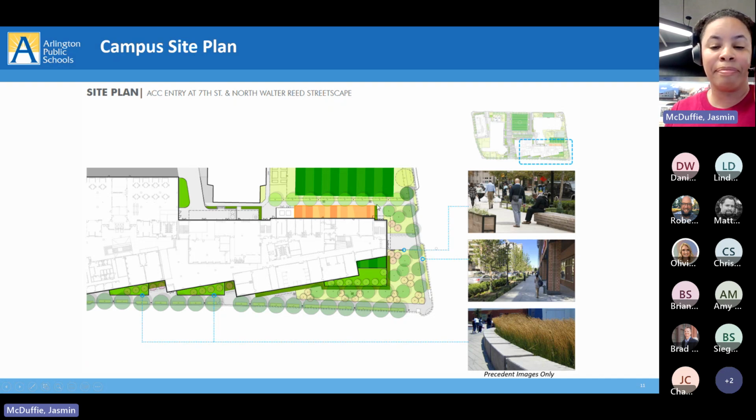This is the tot lot that I mentioned earlier, and there's an access sidewalk from 7th Street to provide access to the tot lot, which would provide access to the teen parenting and early childhood programs entrances, and also an egress stair exit.